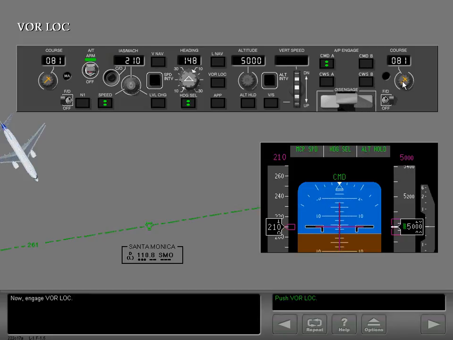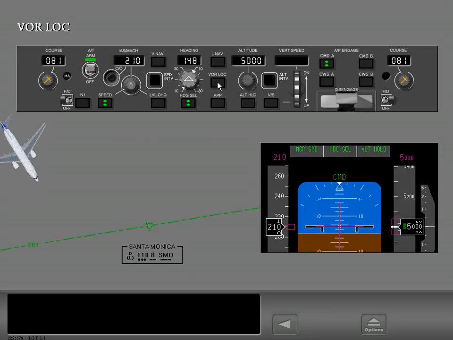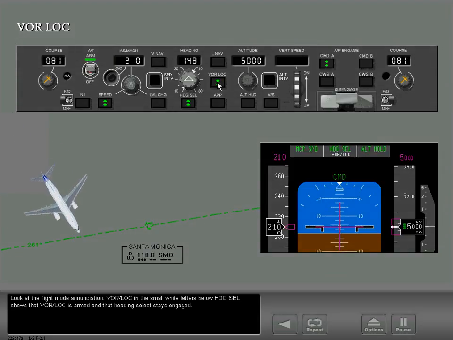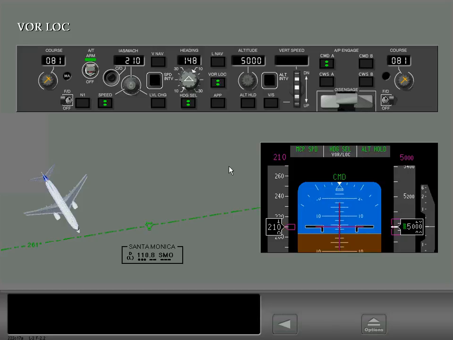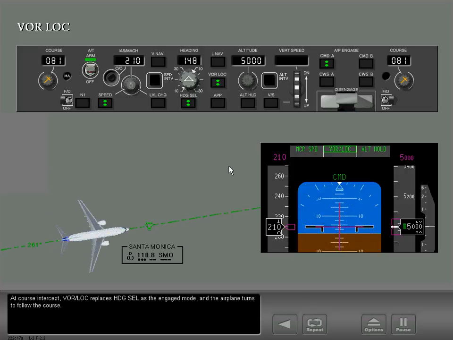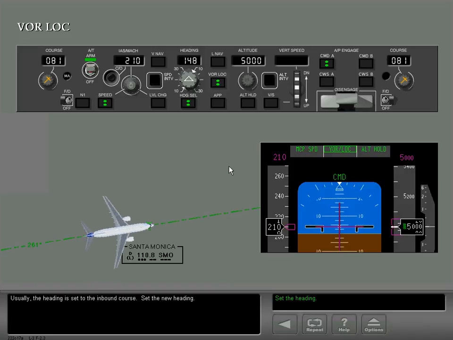Now engage Vorloc. Look at the flight mode enunciation. Vorloc in the small white letters below heading select shows that Vorloc is armed and that heading select stays engaged. At course intercept, Vorloc replaces heading select as the engaged mode and the airplane turns to follow the course. Usually, the heading is set to the inbound course. Set the new heading.